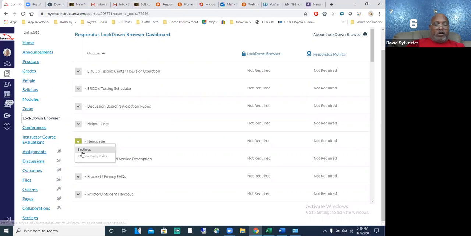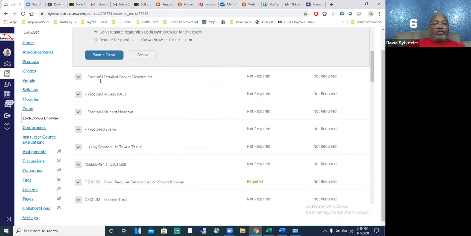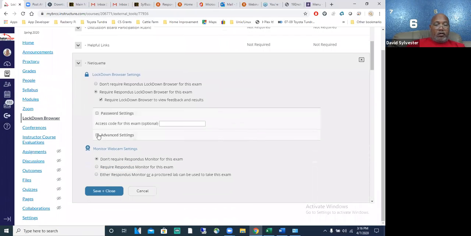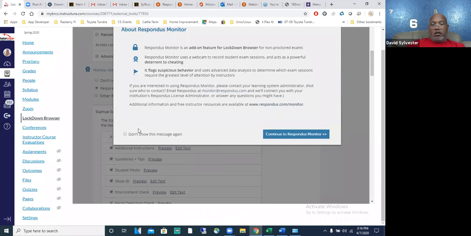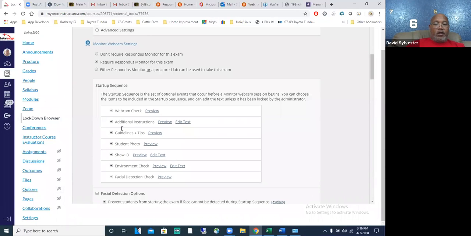I won't put it on there, but I'll go to settings, and this is how we set it up. I'll say required, and then I'll go to advanced, required monitoring. But look what happens. There's a webcam check, okay? I just left everything on there. And additional instructions. Guidelines and tips. Student ID, all right? Normally they'll ask you to take your ID and put it in front of the webcam to make sure that's you.